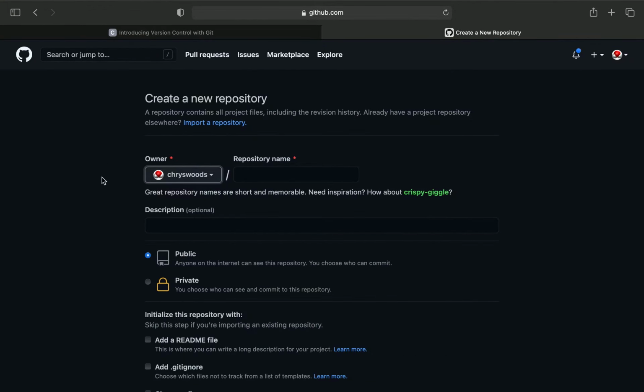This is the Create a New Repository page. By default, you'll have your username here. So this will be your username. I've got my username here as Chris Woods. And you then have to choose the name of the repository. Generally, this is the unique name that will identify your project, your repository going forwards.